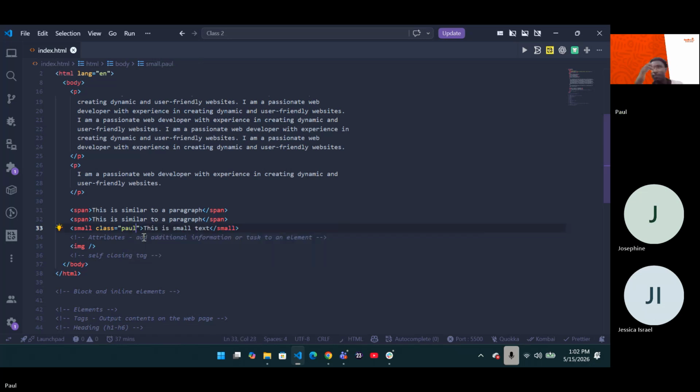A lot of us here probably have more than one name. You have your first name, and then you probably have your middle name. See that middle name as your class name, in the sense that if I only want specific people to know that middle name, I'm going to tell them that middle name. Do you get it now? So the first name of this particular tag is small, but it also has another name, which is called Paul. That's what your class name is.